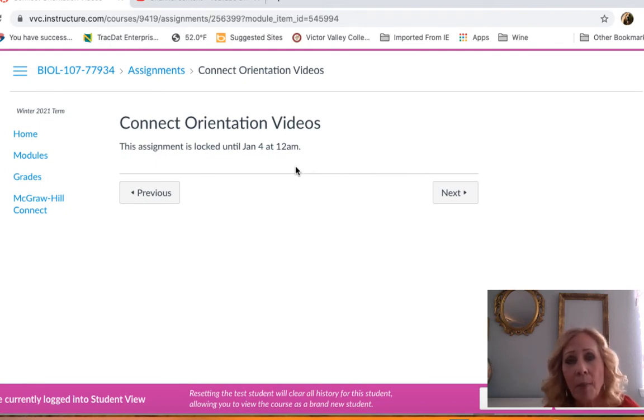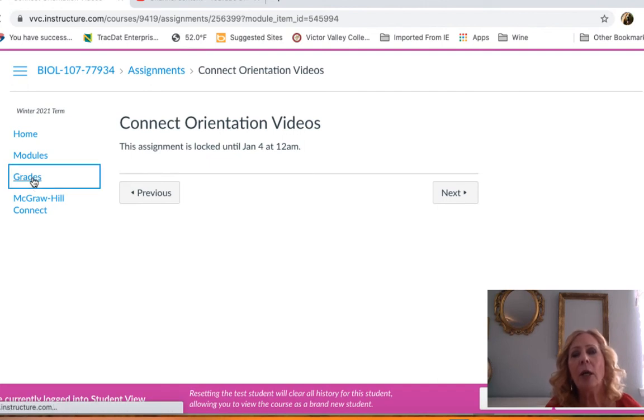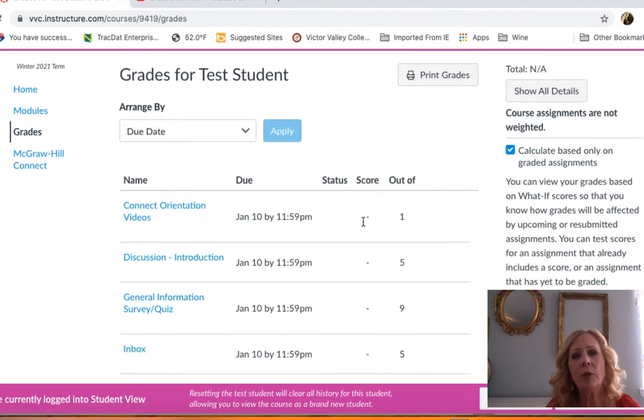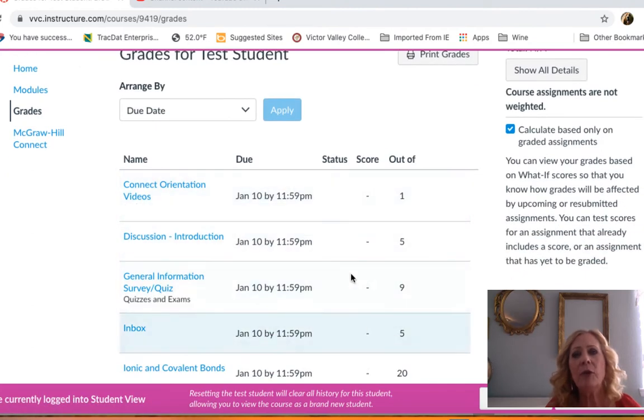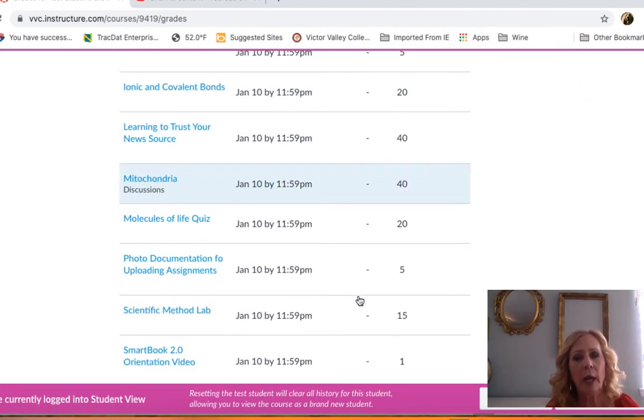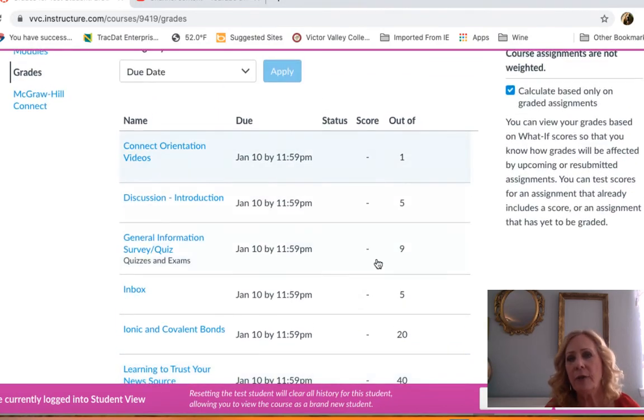Okay, so if you opt not to do that, at the end of the semester, your grade will have fallen by 10%. All right? You can also click on grading. Okay, look at the grades, and once you start taking things, it will give you your score, okay, for each of the different items.